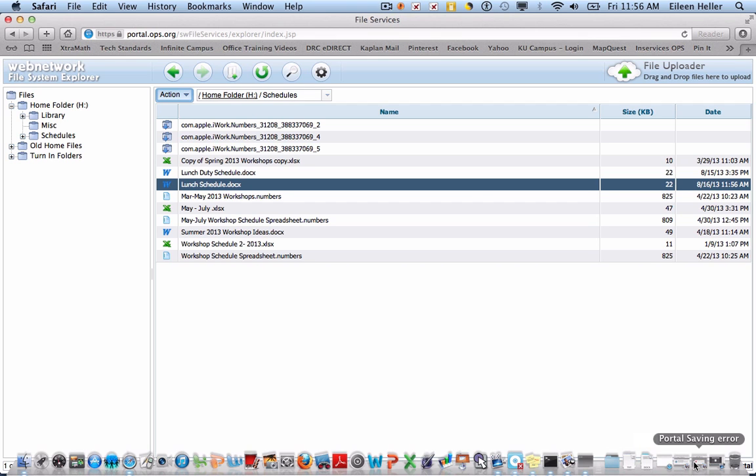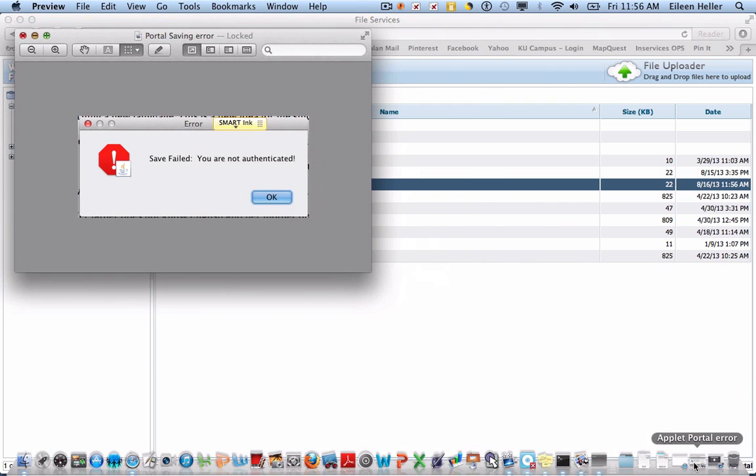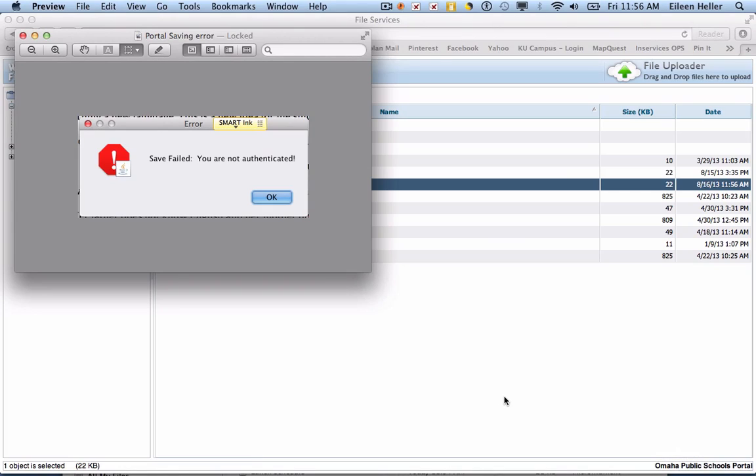If you're saving and you get an error that looks like this, it warns you that you've logged out of the portal and it's not saving. You'll need to go back, log into the portal, and try saving again.